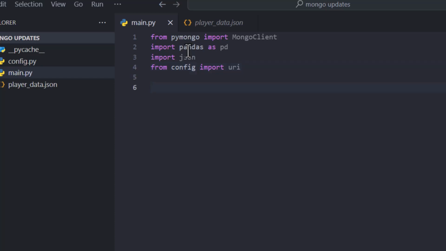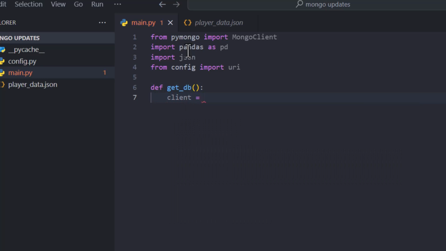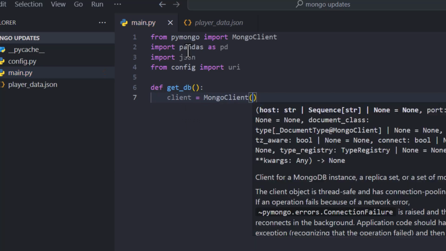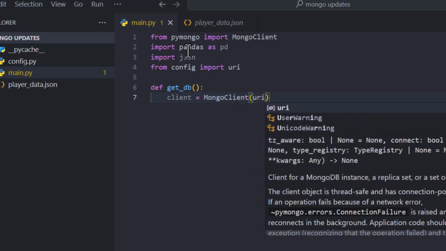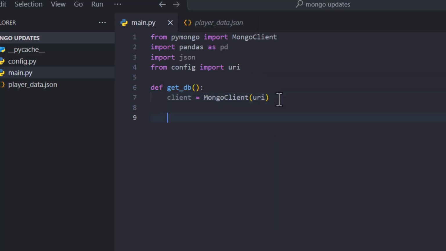The next step is then to write a function to connect to our database. So define a function known as getDB. Client, MongoClient. This part establishes a connection to our database. We then need to return our client with our database name. So player data.